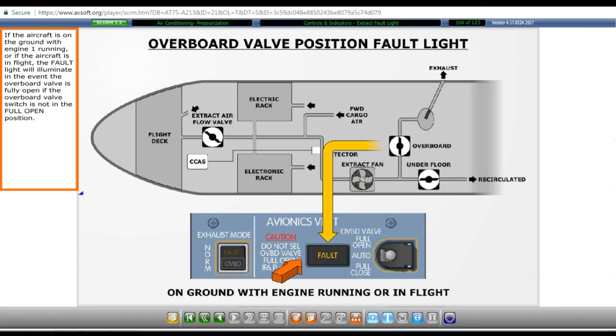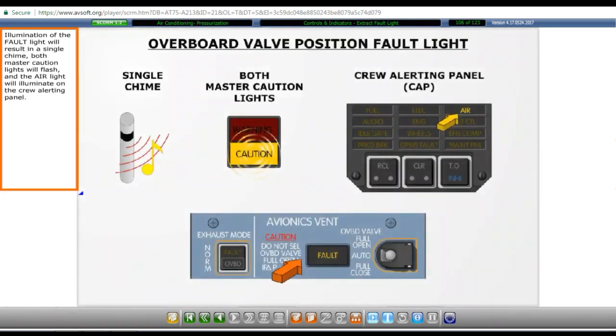If the aircraft is on the ground with engine 1 running, or if the aircraft is in flight, the fault light will illuminate in the event the overboard valve is fully open if the overboard valve switch is not in the full open position. Regardless of the reason for the illumination of the fault light, the light will extinguish in the event the overboard valve goes to the commanded position. Illumination of the fault light will result in a single chime, both master caution lights will flash, and the air light will illuminate on the crew alerting panel.